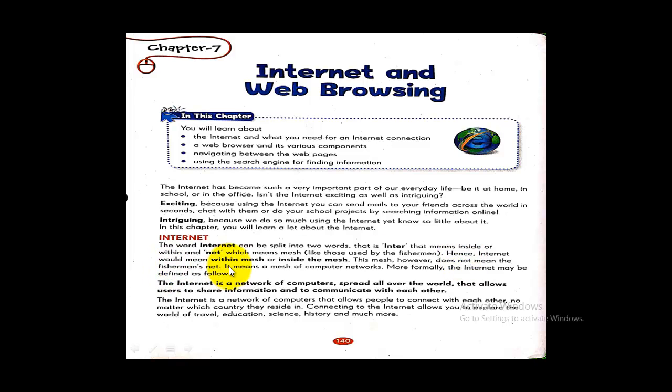Hence internet would mean within mesh or inside the mesh. This does not mean the fisherman's nets. It means a mesh of computer networks.